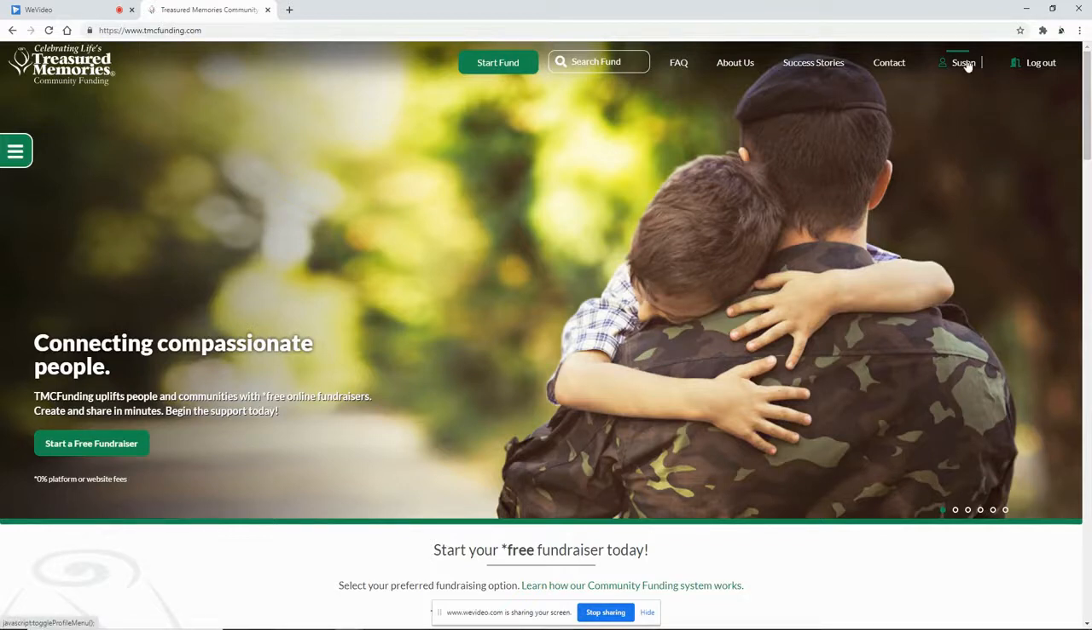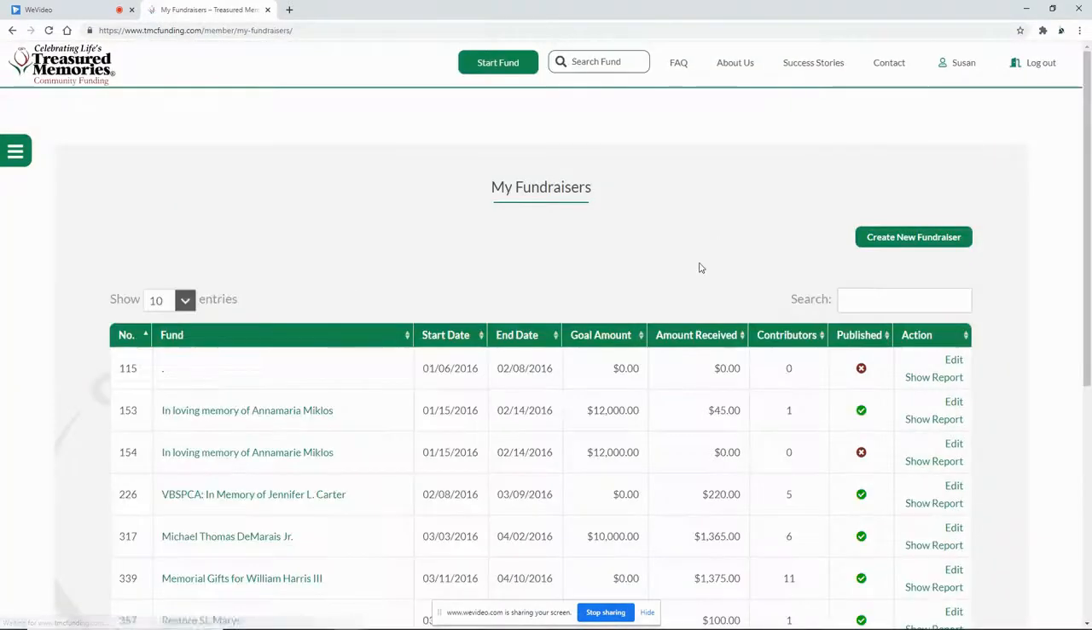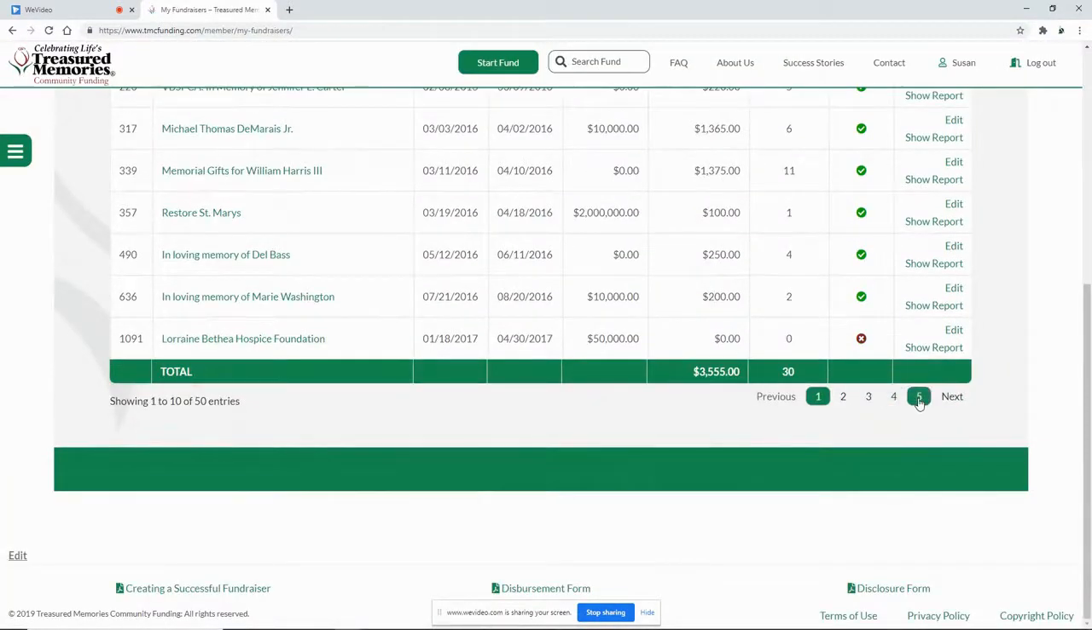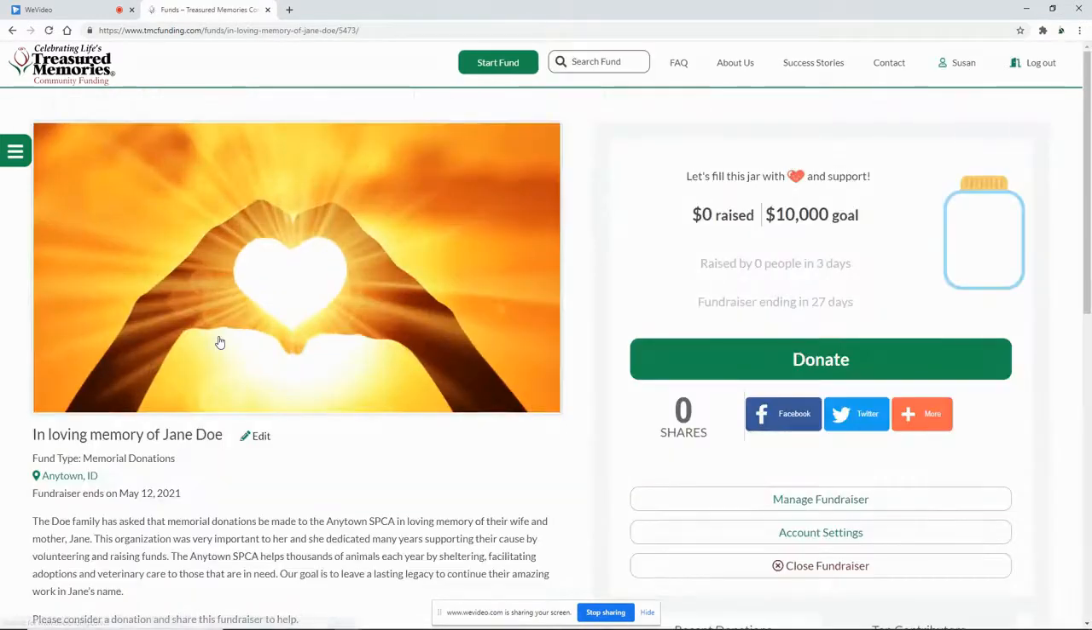We're going to get the link from the fundraiser first by clicking your name when you're logged in and My Funds underneath it. All of your fundraisers will pop up, the latest being on the last page. You can edit your fundraiser if you'd like, or you can just go directly to it by clicking these links on the left. And up at the top, you're going to see the direct link to your fundraiser.